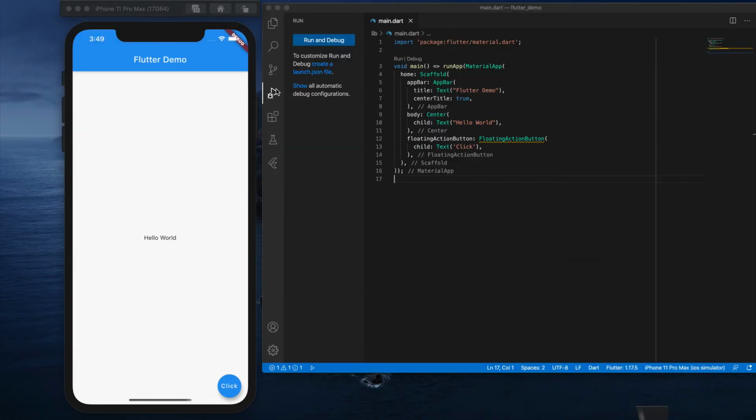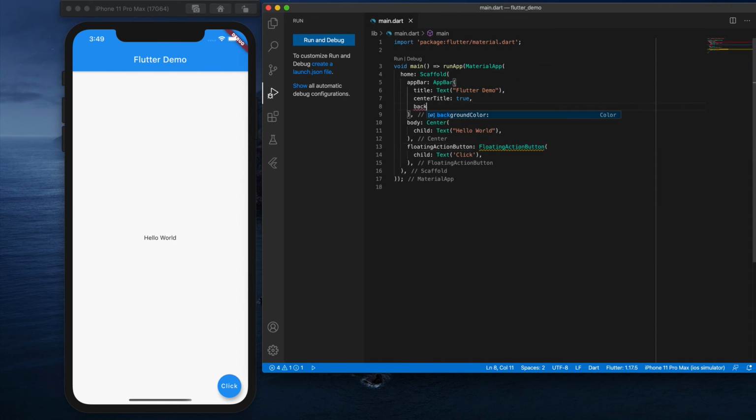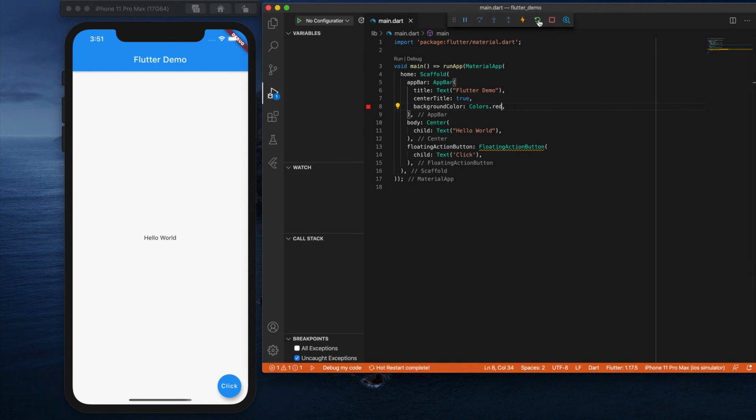Now you want to add one more thing here. If you want to change the color of this app bar, where can I change it? I can simply write background color here, and I can write Colors dot red. You can see it has shown the color as red. You can change it.